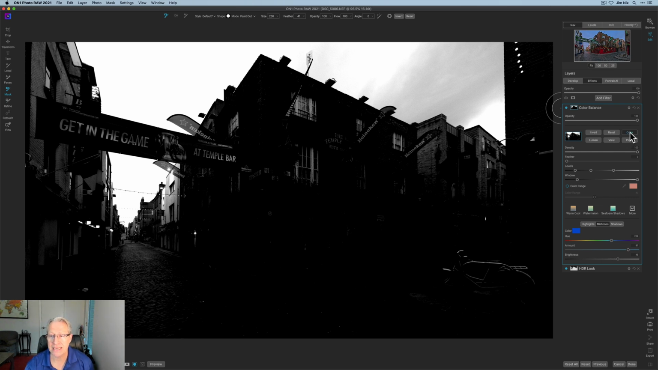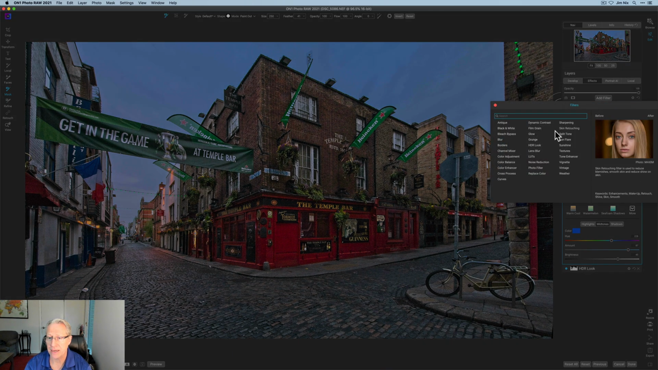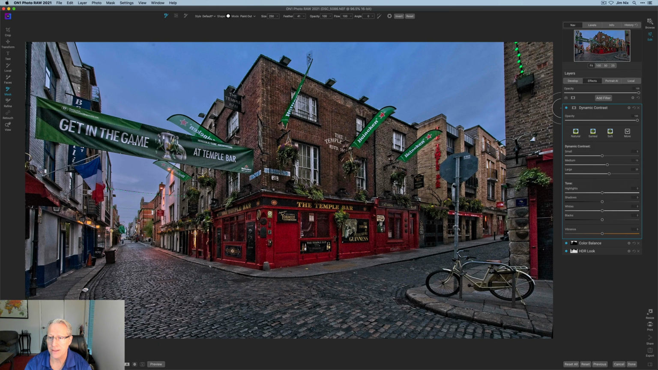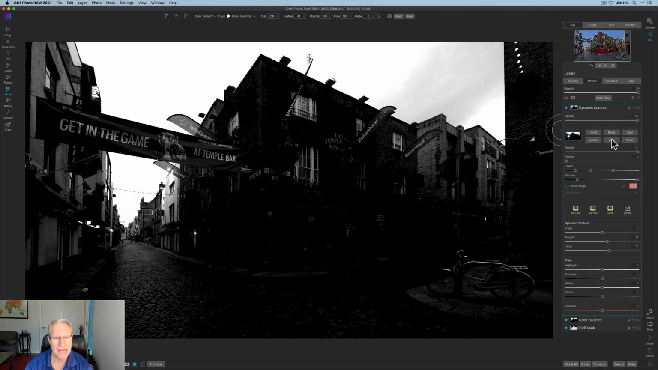I'm going to use that mask again. So I'm going to click copy, click view to turn that off, and I'm going to get my next tool, which is dynamic contrast. So click on that, add it. Let me go ahead and paste this mask. So once again, if I show you view, my mask is there. I just copied it from the previous tool.